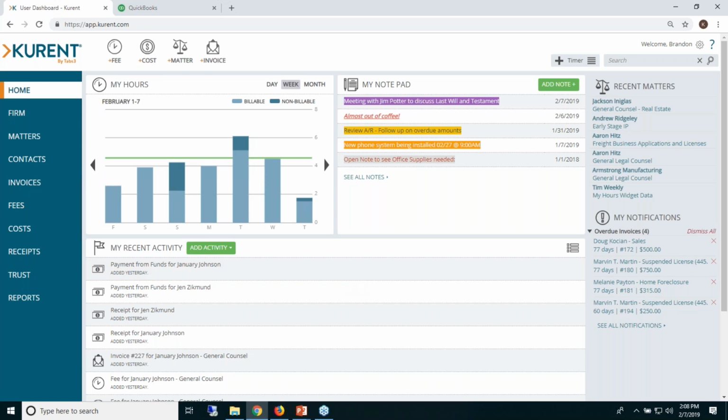So right here you'll see the My Hours widget. Now this widget keeps track of billable and non-billable hours you've entered over the last 7 days, giving you a snapshot of how your week is shaping up. You can also customize this to show day or month hours. Next to that, you'll see the notepad, which is exactly that. It's a place where you can leave yourself a message for when you log in, and you can do that here by clicking Add Note.